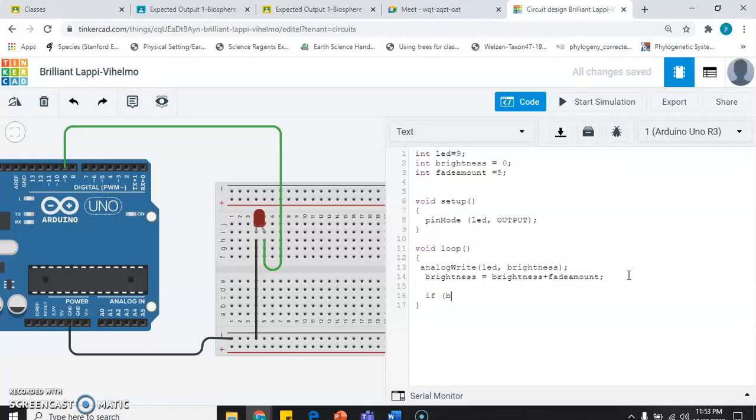Lagay tayo ng operator. Technically, logical operator ang tawag dito. So if brightness is less than or equals to 0, or brightness is greater than or equals to 255, yun, these are your conditions. So dalawa yung condition mo, you are using a logical OR operator. The first condition, brightness is less than or equal to 0. Tapos yung isa pa, brightness is greater than or equal to 255.